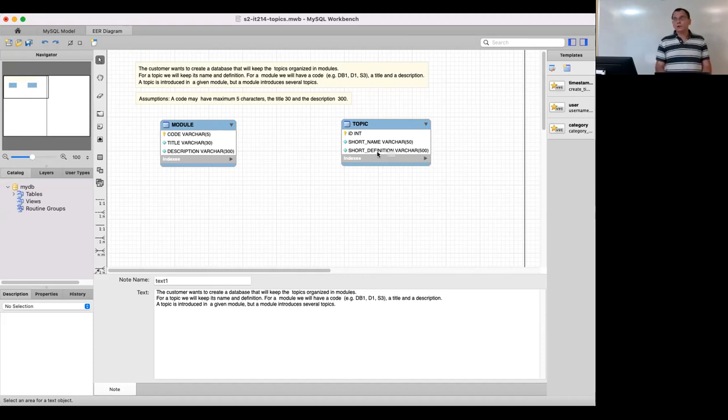So what we know, a topic is introduced in one module. So module needs to be one. So for module, we have one. Now a module introduces many topics. So for topic, we have many. So we have one module, many topics. This is the relationship. So to do that, we'll do the relationship from module to topic.